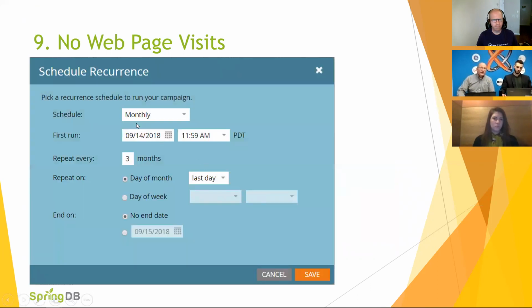The schedule here, as you see, runs monthly, but it repeats every 3 months, and it runs just before midnight on the last day of the month, on that 3rd month. And I set it up to run quarterly.